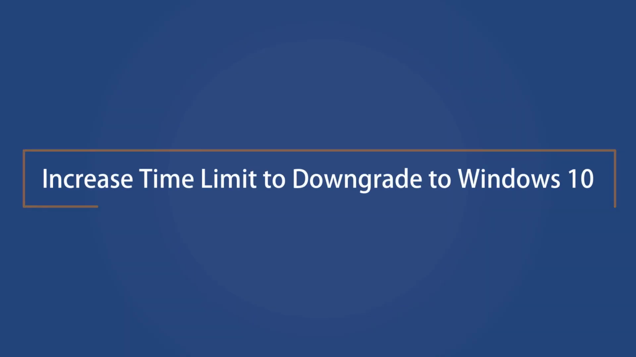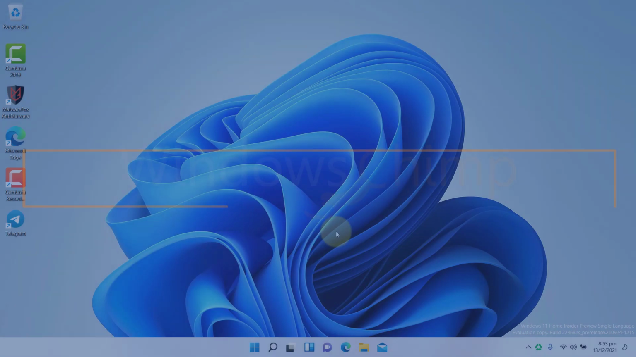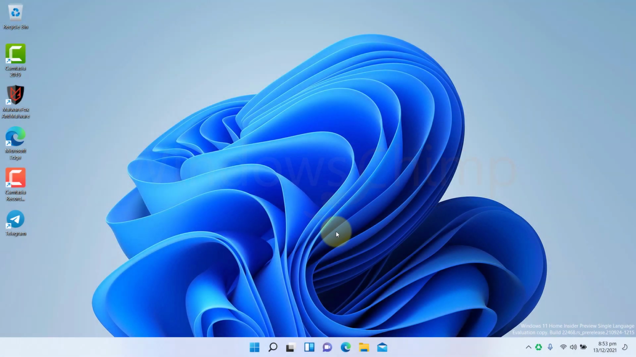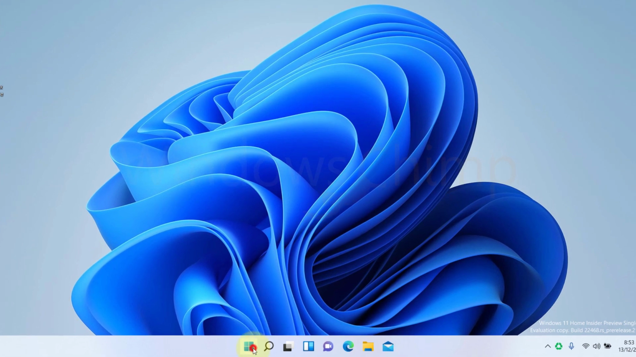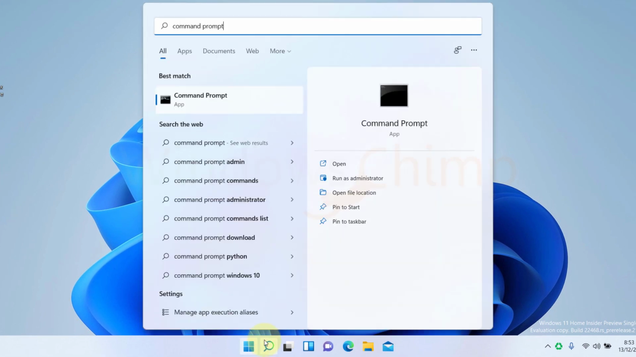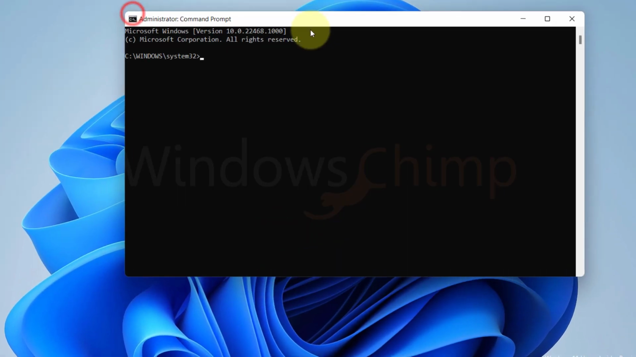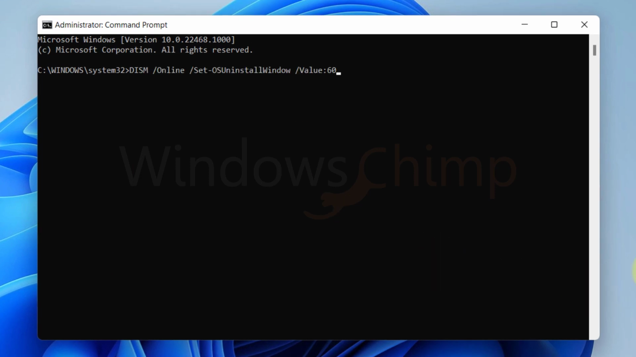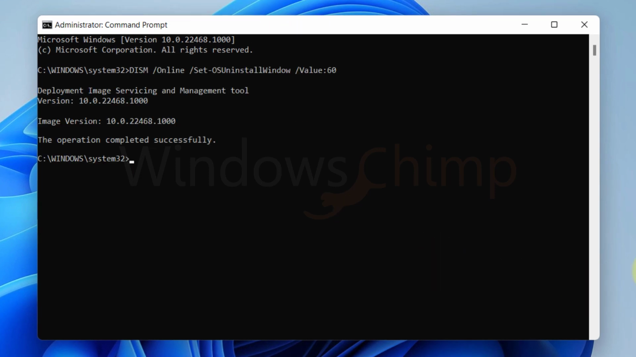First, let's see how you can increase the time limit. In case you're about to cross the time limit and want to try Windows 11 more, you can increase the time limit for up to 60 days. Open the command prompt as administrator. Copy the command from the description, paste it, and press Enter. You can set any value between 10 and 60 days.